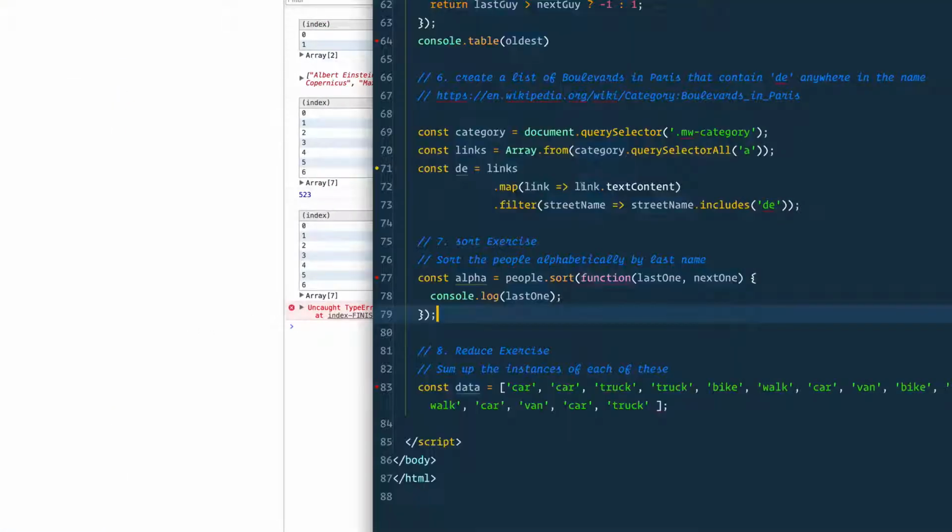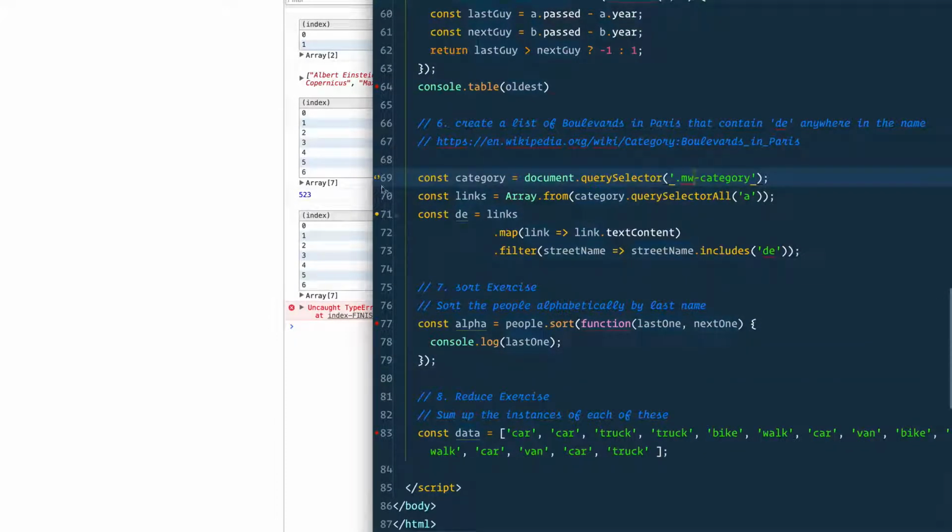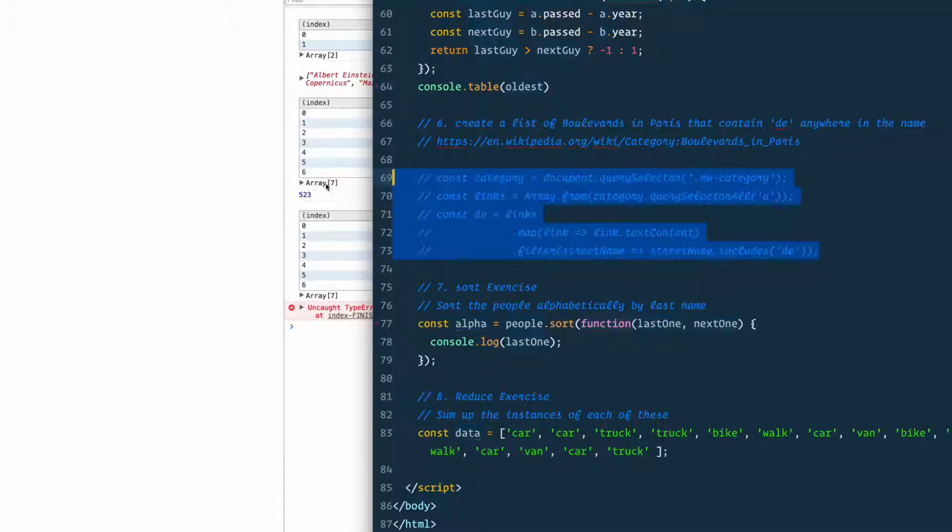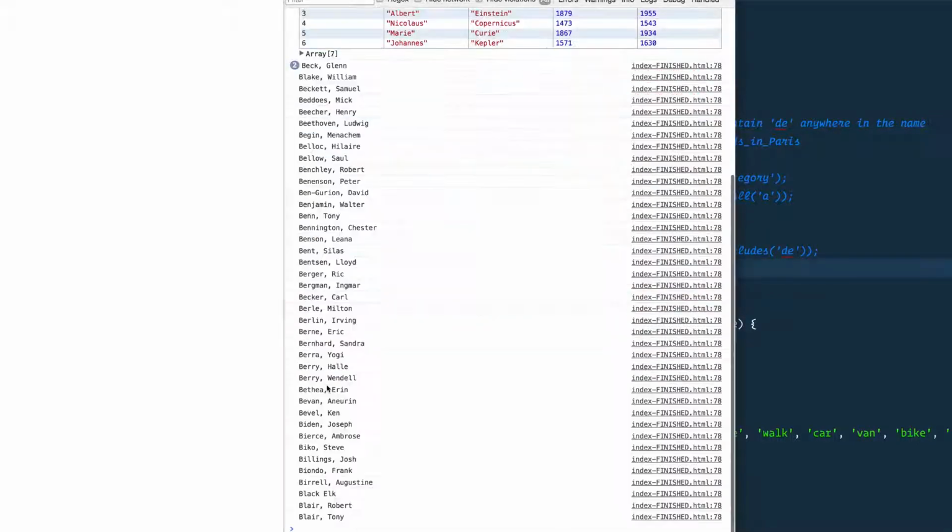Oh, we get an error because I wrote this code in here, which was meant to run on the Wikipedia page. And here you're trying to call querySelector against category. And if this category comes back with nothing, you can't call querySelector against it. So you'd have to do a check there if you weren't sure that it was coming in. I'll just comment that out for now and deal with what we've got here.